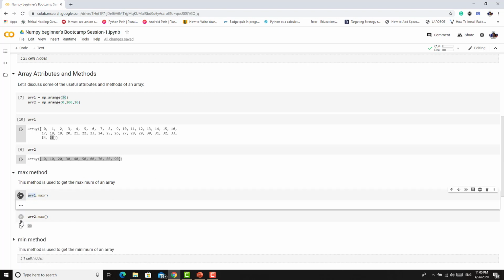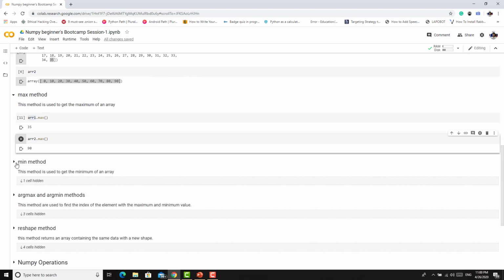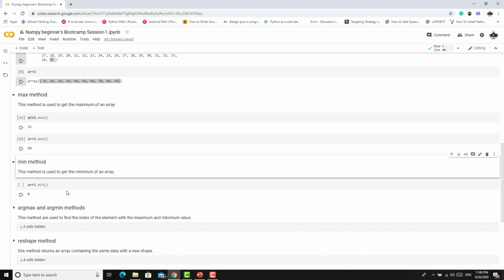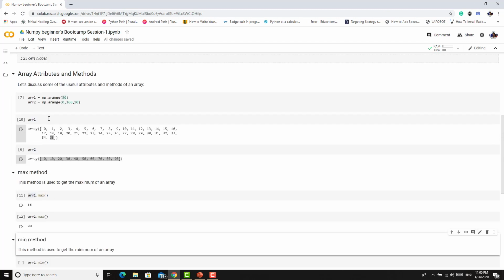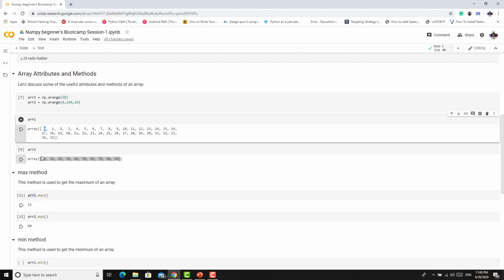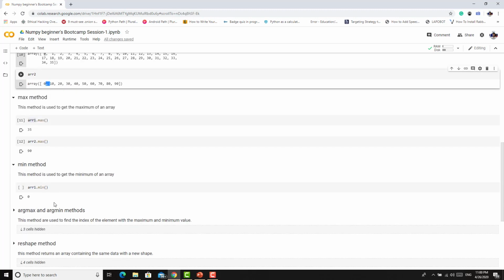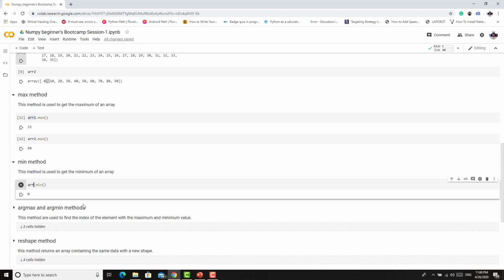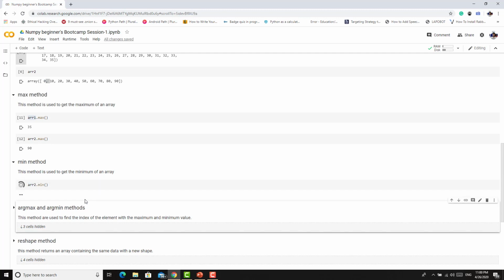Fine. Then comes the minimum method. As the name suggests, the minimum gives the minimum of the array. So in AR1 the minimum is 0. In AR2 also the minimum is 0. So if you change it, the minimum will return as 0.